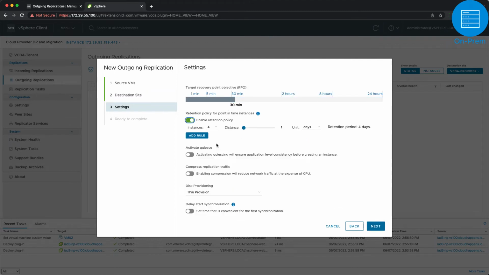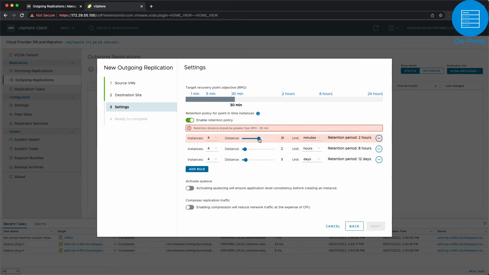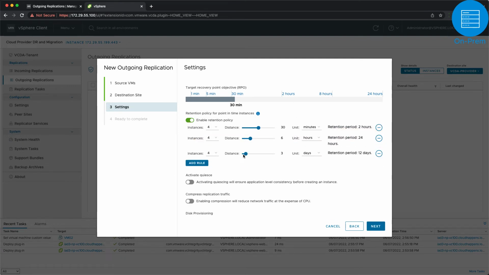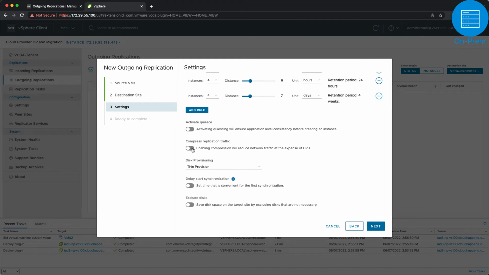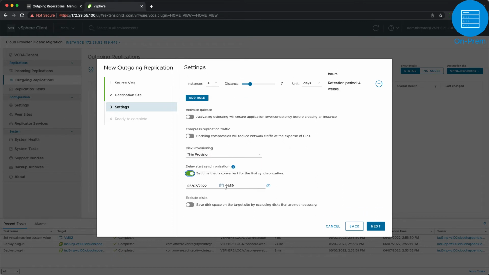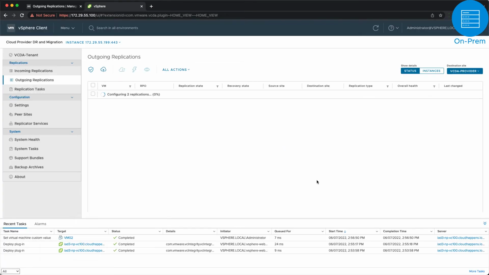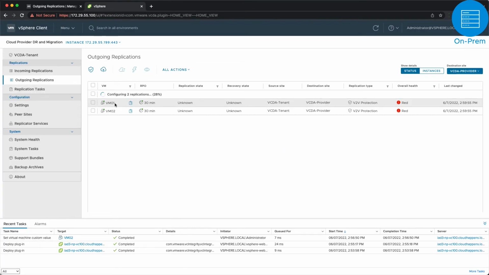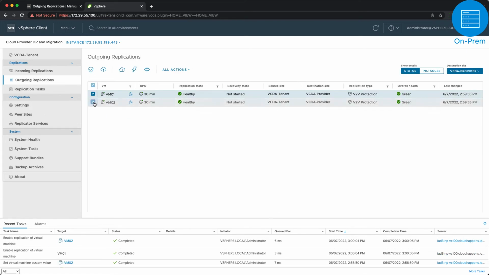From the replication settings, you can define the RPO times, set advanced retention rules with different intervals for rotating the instances, modify the disk provisioning type, schedule a delayed initial synchronization of this protection, select disks to be excluded, and more. After verifying that all the settings are set correctly, you can finalize the protection. This will start the initial synchronization, and you can monitor its progress in real time. Once completed, the overall health of the protection becomes green.